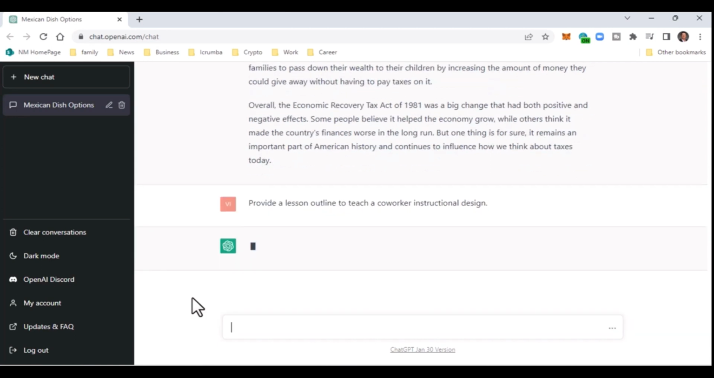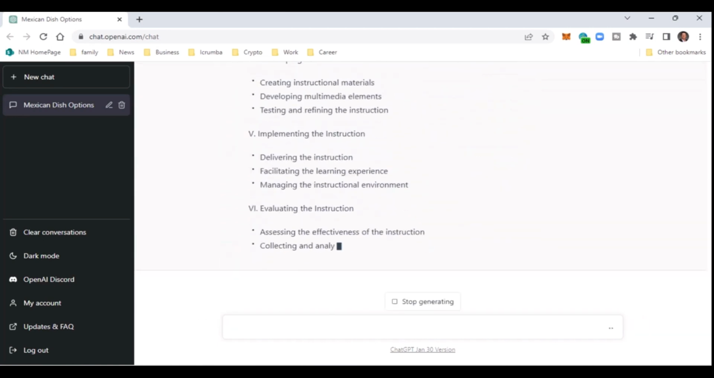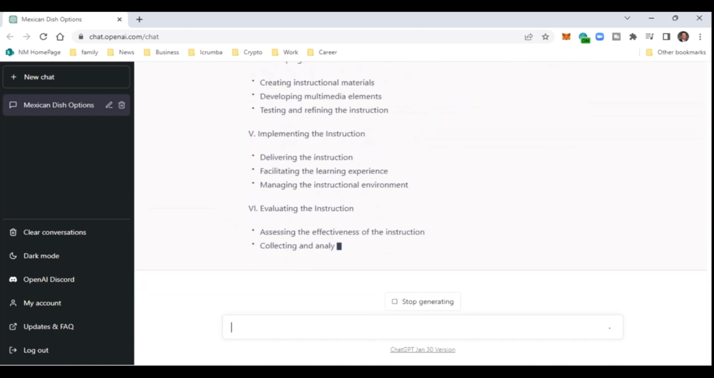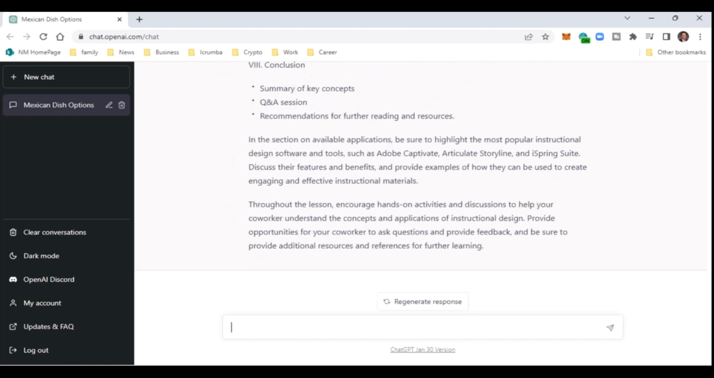I'll hit enter. Now ChatGPT provides a very good outline and good ideas for me to start with. Now we can dig deeper and add a lesson on types of applications that can be used. So, recreate outline and add a lesson on available applications. ChatGPT has now provided some examples of applications.